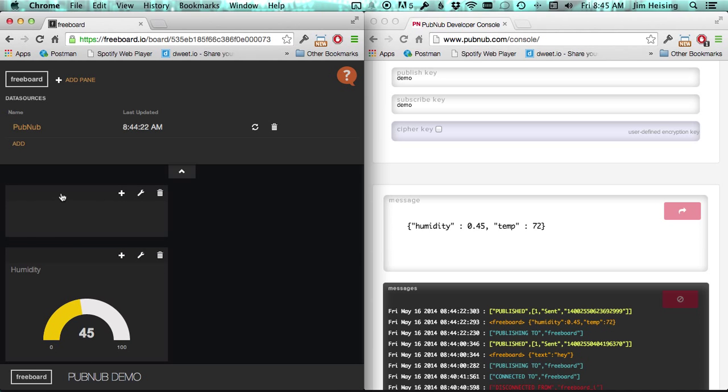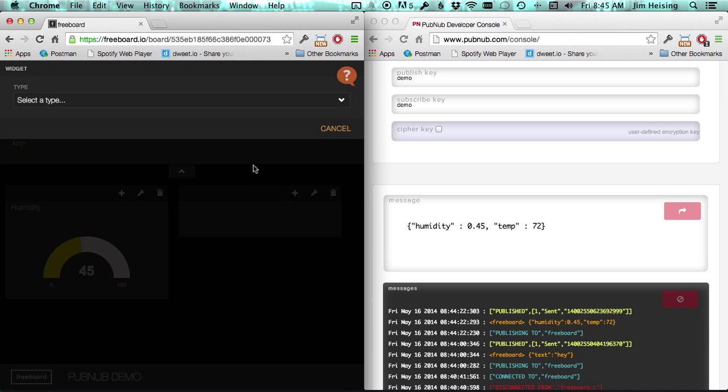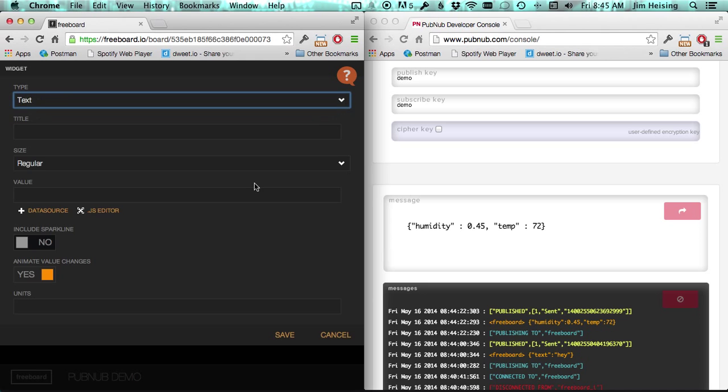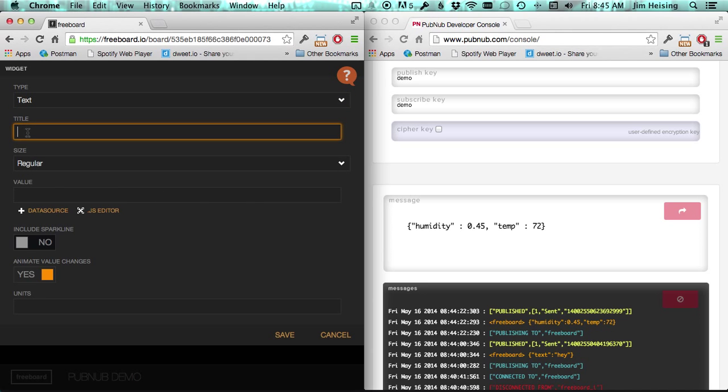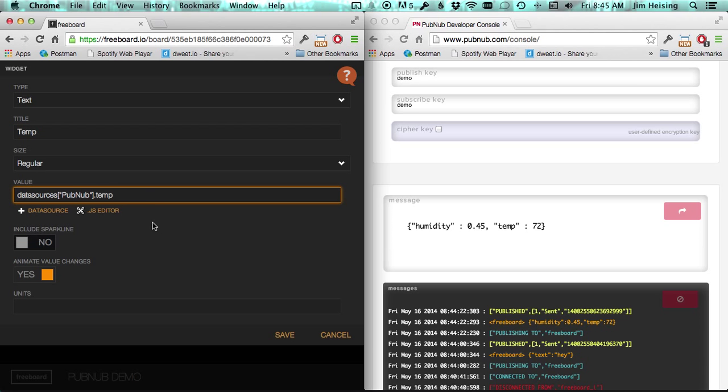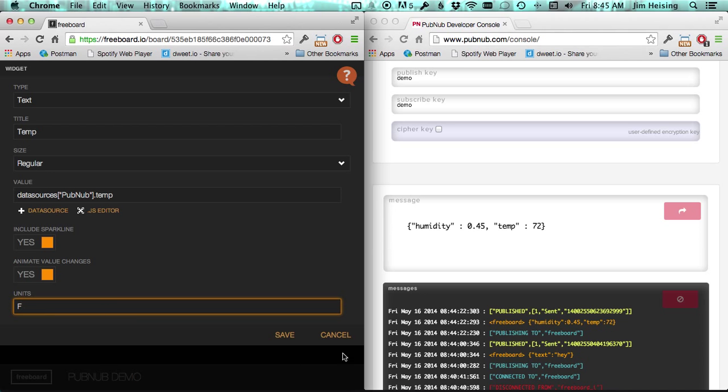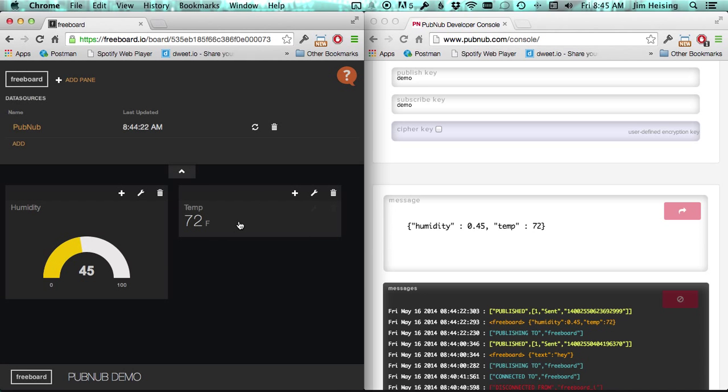Let's go ahead and add another pane here. We'll add a widget for temperature, and let's just go ahead and make this some nice text, temp. We'll say our value again here is our temp. Heck, let's include a spark line. We'll say this is in degrees Fahrenheit. And we can see we've got that here. So let's go ahead and update it now.